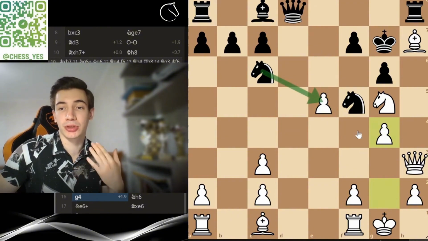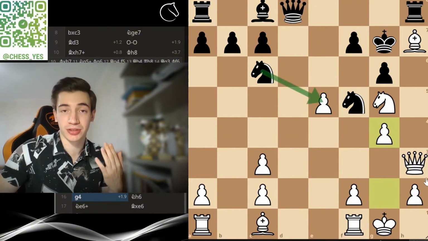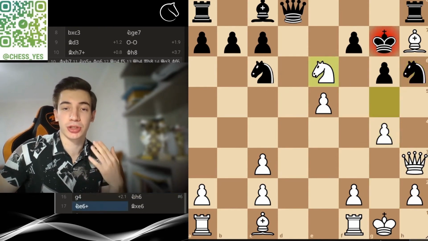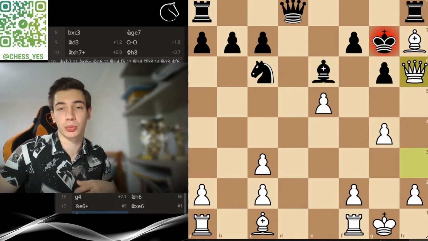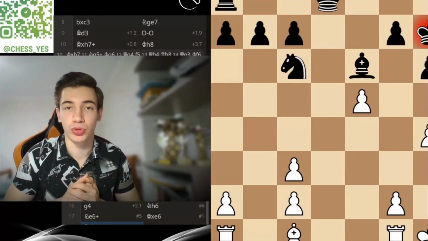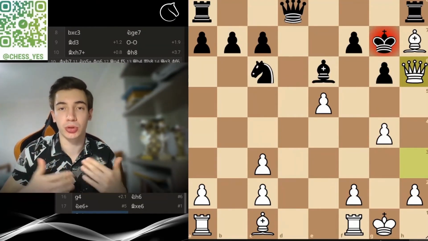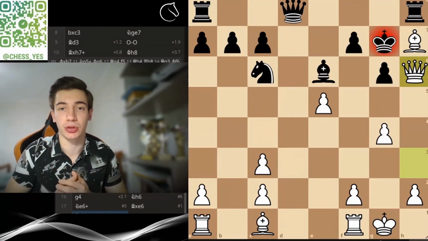So here he already needs to play knight to e5, be ready to sacrifice his piece because his king is in a very bad position. And after knight to h6, now knight to e6, we finish off the opponent. We applied all the main rules for choosing a move and calculating variations. In other words, there's absolutely no point in calculating long lines on every move.